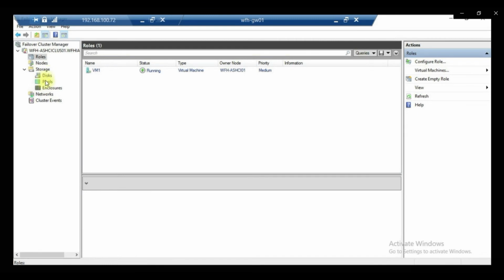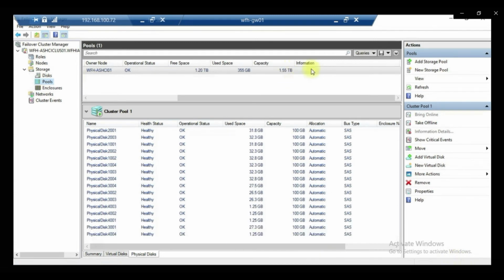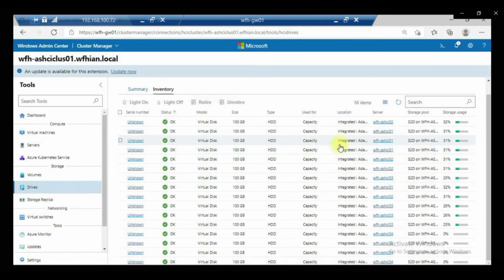Then go to the pools to verify whether the capacity increased or not. You have to wait for some time until the process adds all the physical disks into this cluster. Yeah, as now what you can see is increased to 1.55 TB. So these are all the physical disks actually added into the cluster.